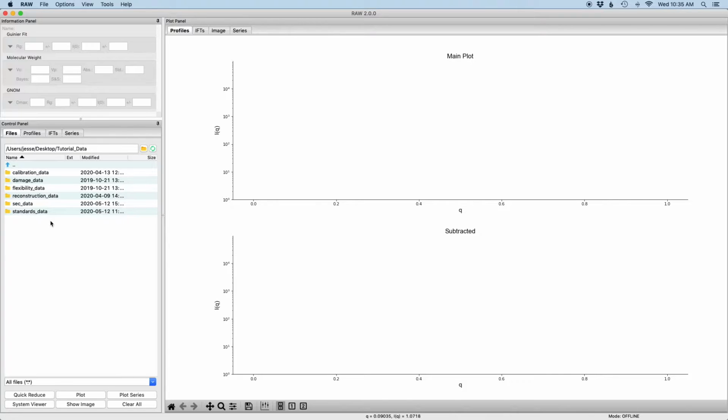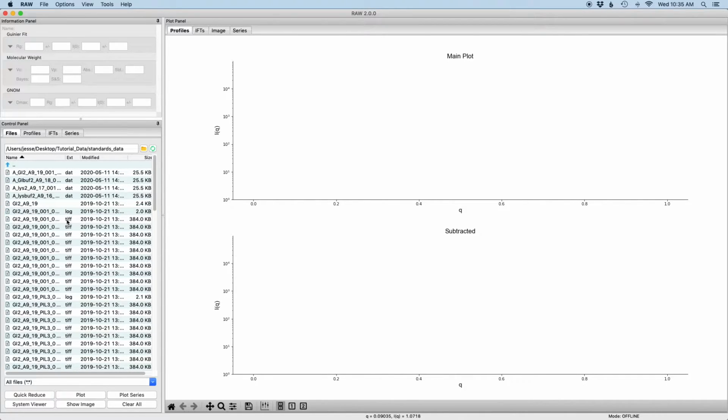For this tutorial, we're going to use the data in the standards data folder. You can see it over here in the control panel in RAW. I'm going to enter that folder. This tutorial will use the wide-angle scattering data. At the beamline where this data was collected, there are two X-ray detectors. One collects the small-angle scattering data, which is from about Q of 0.008 inverse angstroms to about 0.025 inverse angstroms. The wide-angle scattering detector, or WAXS detector, captures Q data out to about 0.75 and down to about 0.25.